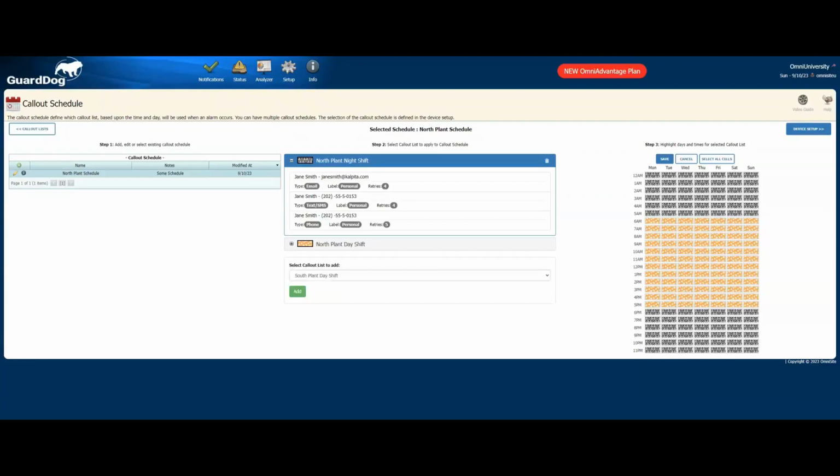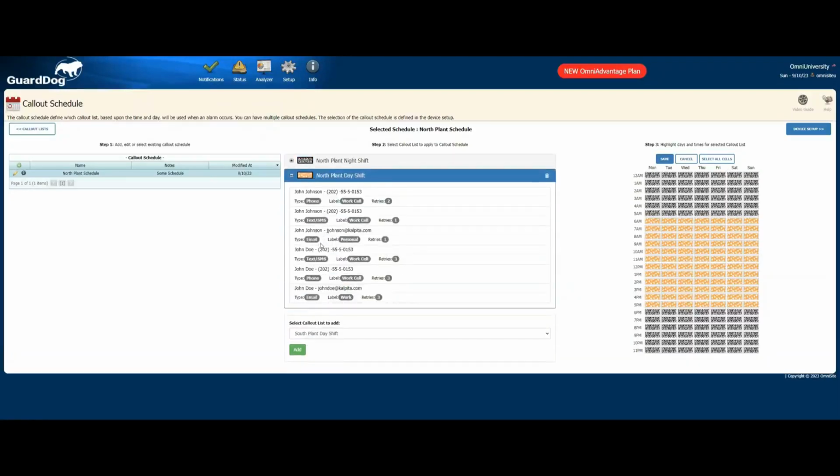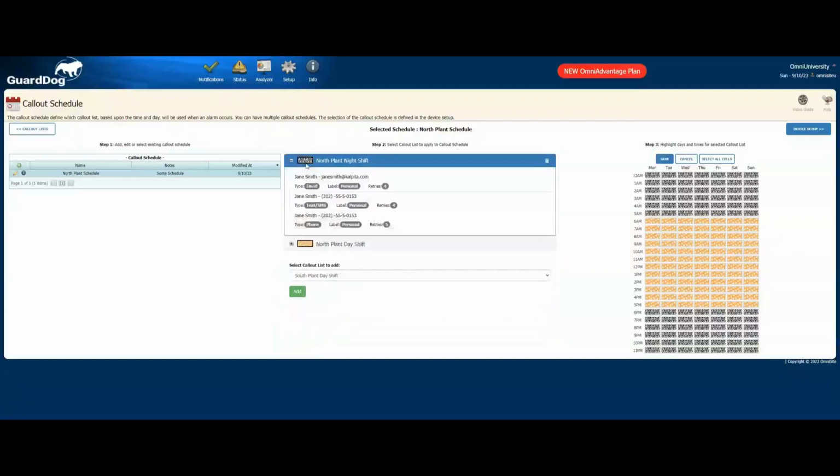The callout schedule page is where you create your schedules, which determine the callout list to use based on the time and day an alarm occurs. The first section allows you to add, edit, and delete your callout schedules, while the second section allows you to view the callout list and add new callout lists to your callout schedule. You may notice that each callout list that is set up for this callout schedule has a specific pattern assigned to it. That pattern will correlate to the scheduling on the right.